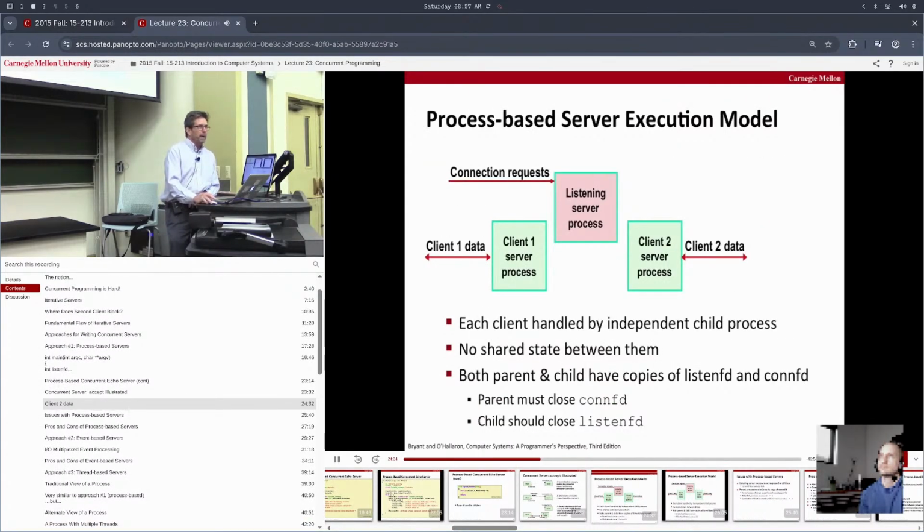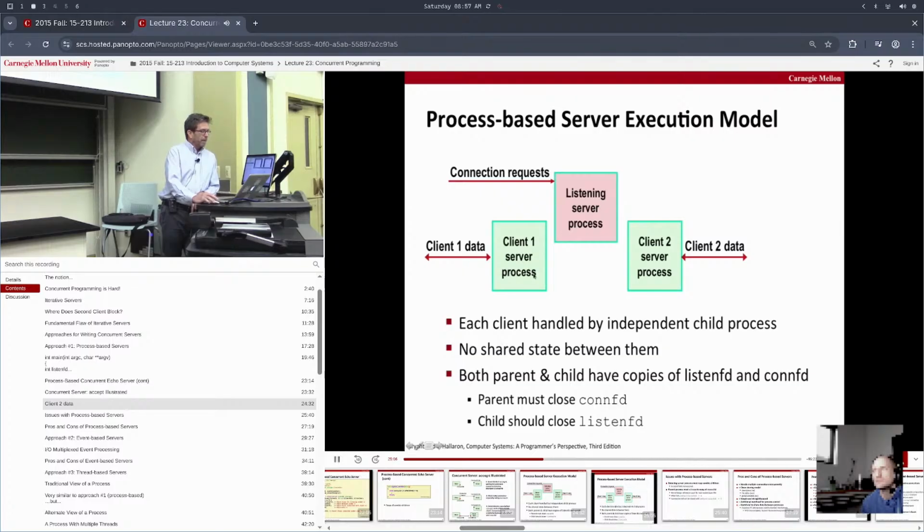So the execution model we have for these process-based servers is that we have the server process listening for connection requests, one after the other from clients. And then we have multiple children interacting concurrently with multiple clients. Since each of these children is a process, there's no shared state between them, and both parent and child inherit the descriptor table, so they both have copies of the listening descriptor and the connected descriptor. And as we saw before, the parent must close its copy of the connected file descriptor. The child should close the listening descriptor, but that's just because it's not needed.